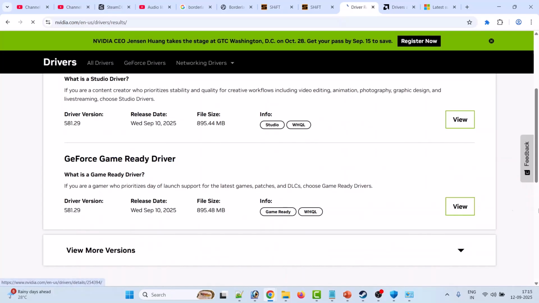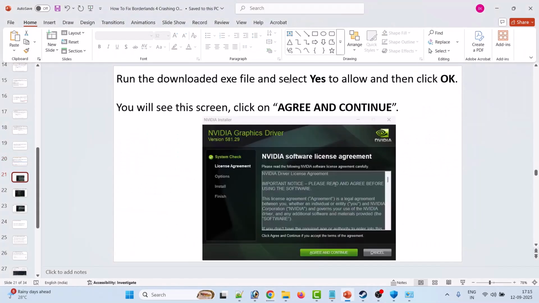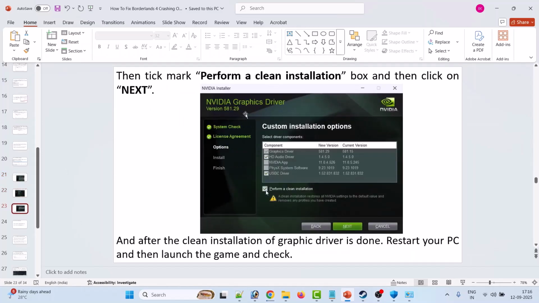So click on view, then click on download, and once this exe file get downloaded, then run the downloaded exe file and select yes to allow and then click OK. You will see this screen. Click on agree and continue, then select custom advanced option, then click on next, then tick mark perform a clean installation box, then click on next, and after the clean installation of graphic card driver is done, restart your PC once and then launch the game and check.